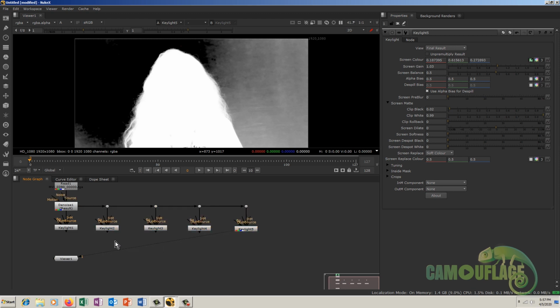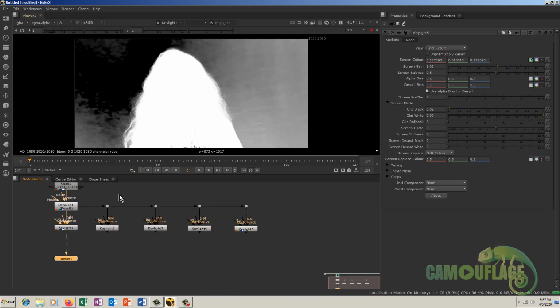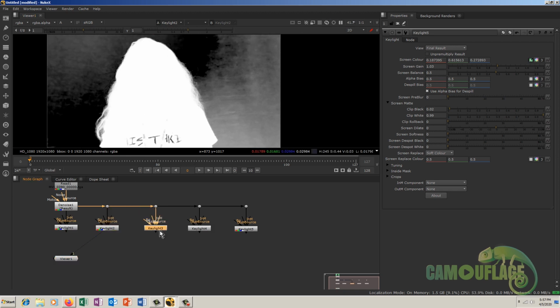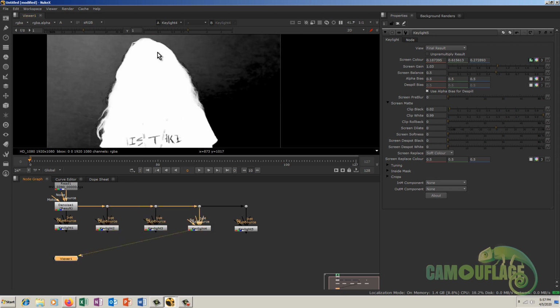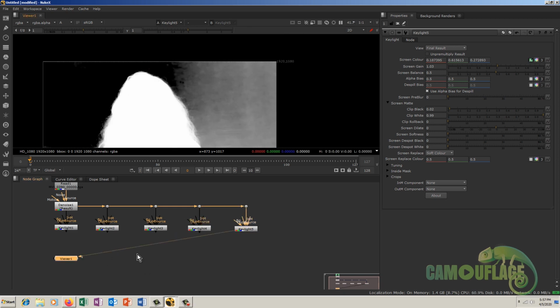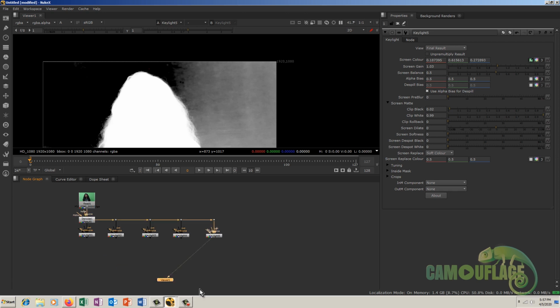After this, I'll just check one by one. This is this part, this is this part, and this part I will get anyway. This is this particular area, and this is the top of the head. So now I need to merge this. So how to merge this?